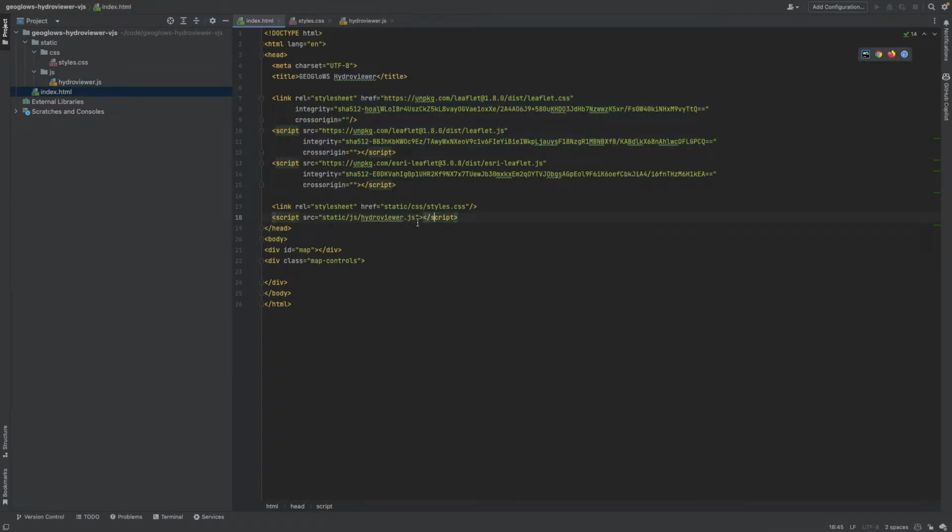Now this leads to an error with the way that we've listed all of our script tags. Right now we load in the style sheets and we load in Leaflet and Esri Leaflet, but our Hydroviewer JavaScript code gets executed after that, and this is all done sequentially.